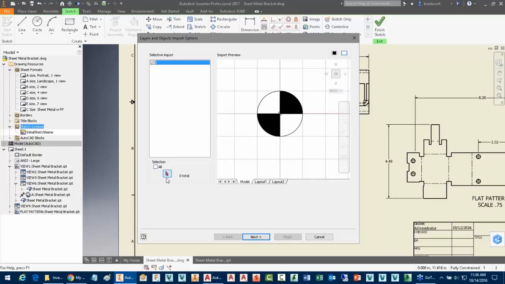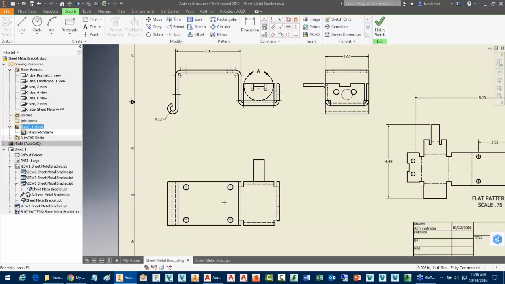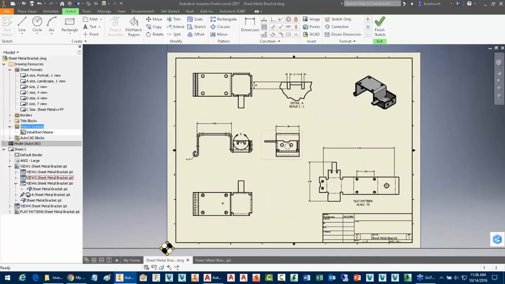I can be selective about some of the symbols that I would want. I can use window selections, things like that, to include symbols. I'm just going to choose all. This is all that's in here, and then I'll just select next. In this case, now choosing finish would then build out that symbol.